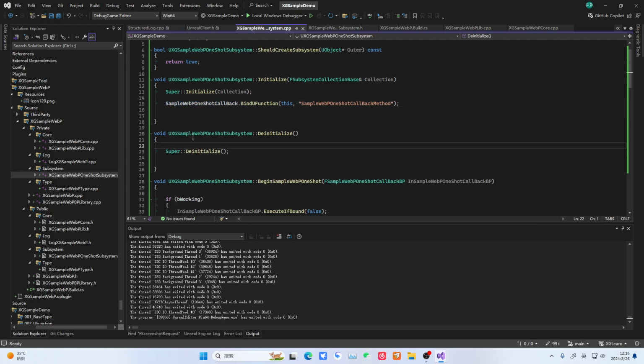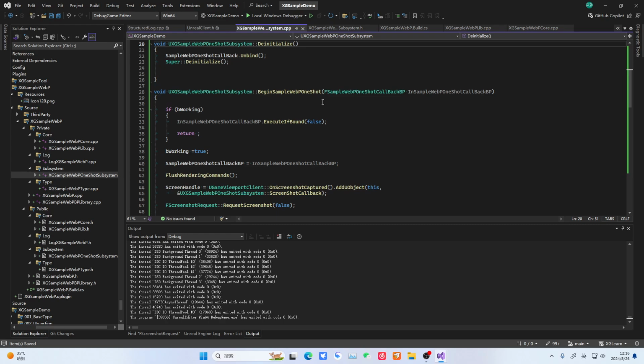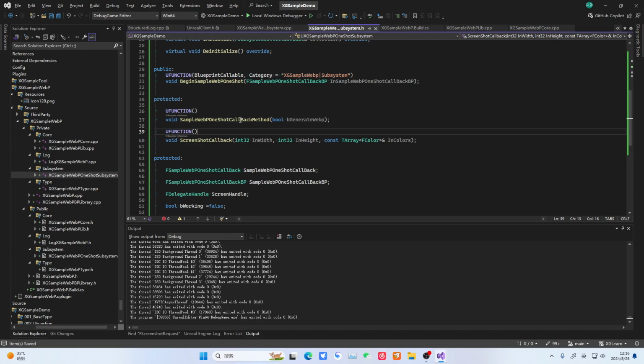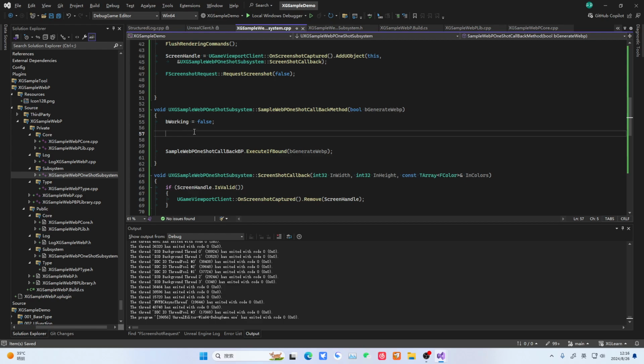During deinitialization, actually, we need to unbind here. Strictly speaking, this place needs to be unbound. Unbound. Okay, note that bind is not capitalized. Then this callback will be triggered. This callback is bound via ufunction. So this U function is actually this. It is this callback. So now our work is done.